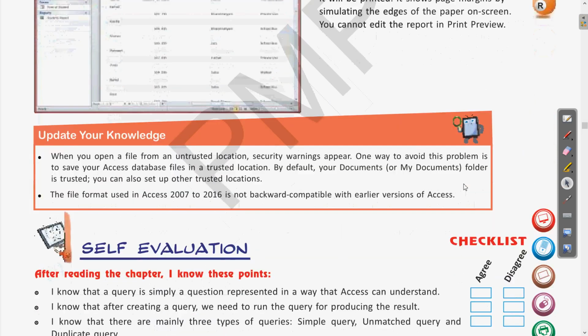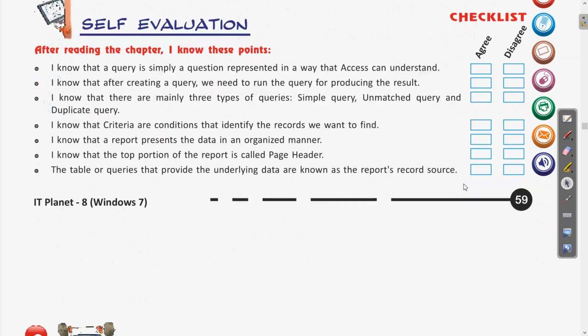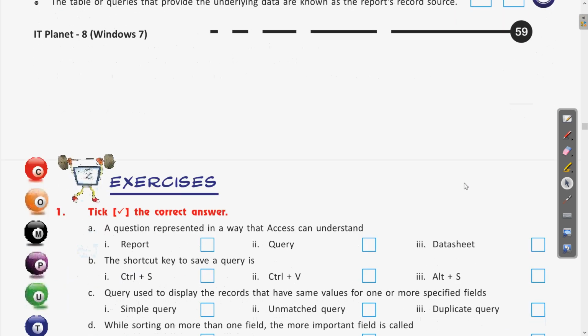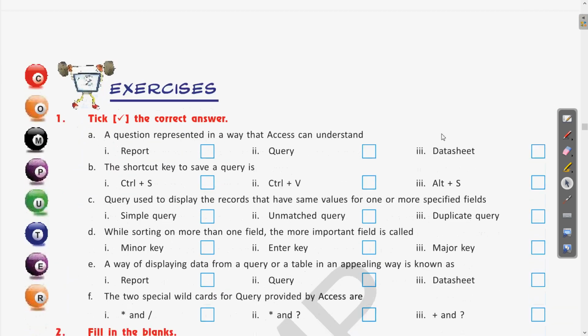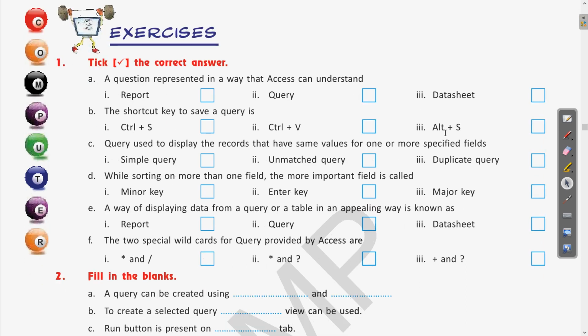Okay, now let us come to the exercise questions. First is to take the correct answer. I hope you have all tried to do a few of these exercises also. So now we can discuss these questions. The first is: a question represented in a way that Access can understand. What is the answer of this? The question here is talking about a query. Clear?